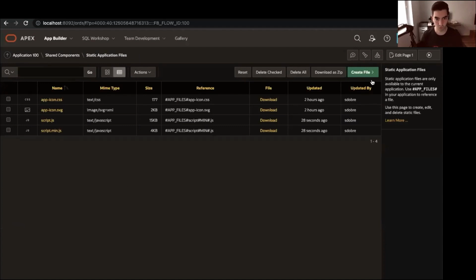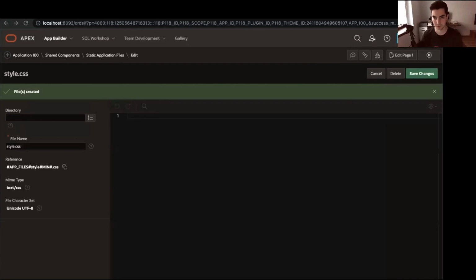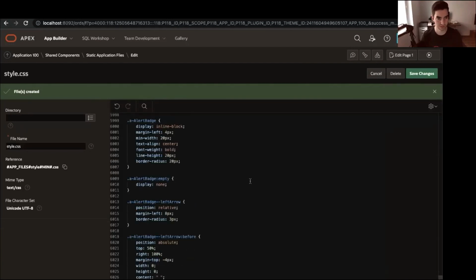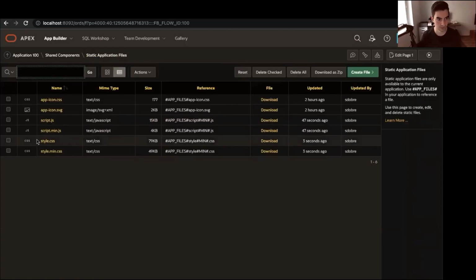The very same works for CSS files. So let's do a style.css, click create, paste a bunch of CSS in here, save changes. File saved, and minified. We can now notice the file size difference here as well. So we minify JavaScript files automatically. We minify CSS files automatically.